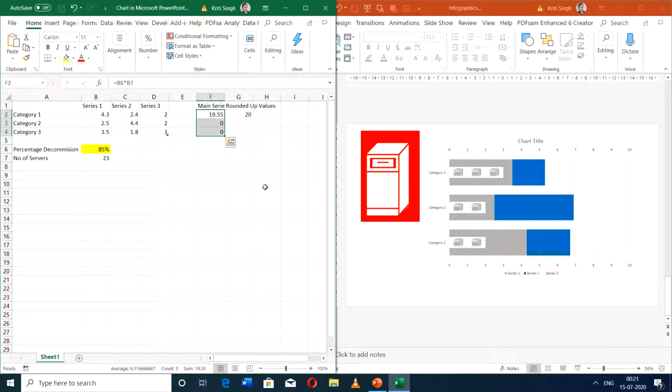Select, Control D. Okay, sorry. Since these are fixed, I'll have to click on F4 in order to make them all fixed. Control D. Similarly, I select this, Control D. So these are the values that I have.